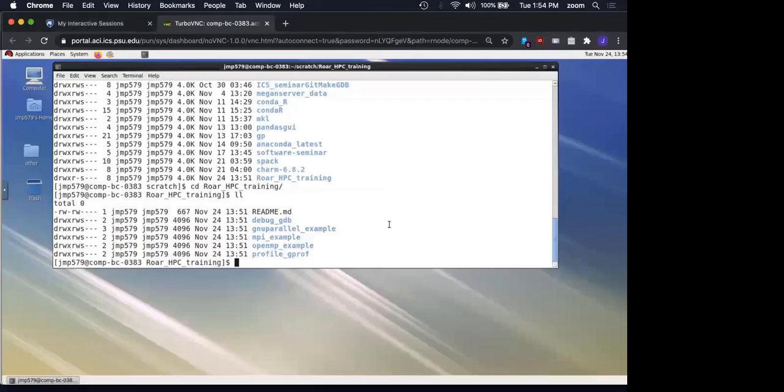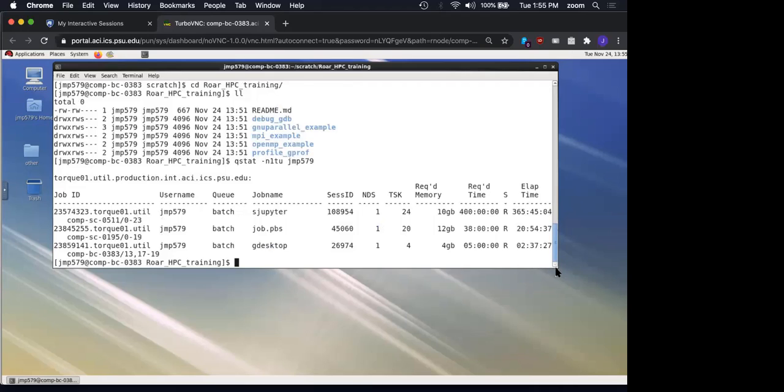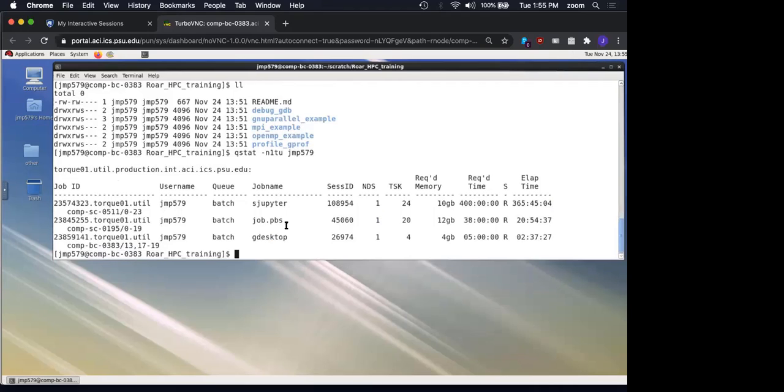Taking a step back, over on the terminal, I mentioned that I was going to show a couple things with top. The first thing is figuring out, let's say you submitted a job with qsub in a job script, and you want to see where that job is running. The first thing you want to do is qstat -n1tu and then your user ID. You can see I have a couple jobs running here. This is a desktop job, and I can see that it's running on comp BC 0383. Since I'm already within my desktop job, it doesn't really make sense to connect to that node again.